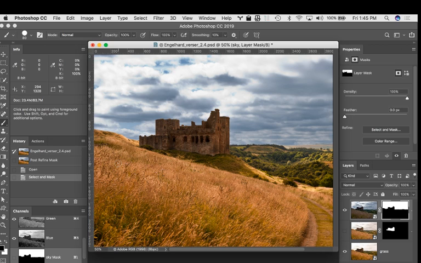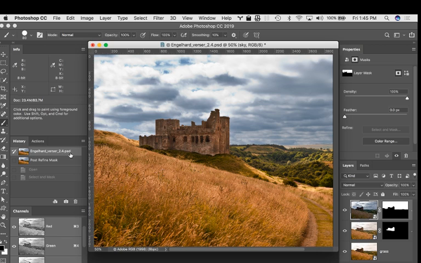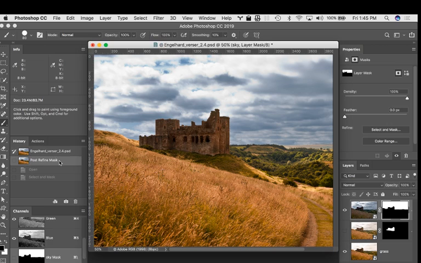If you click on the first history state, the one that's at the very top, it goes back to what the image looked like before, including the opacity of the castle. And then click on the refined mask, and it goes back to the state where we're at right now. So it's 2 ways to go about that.